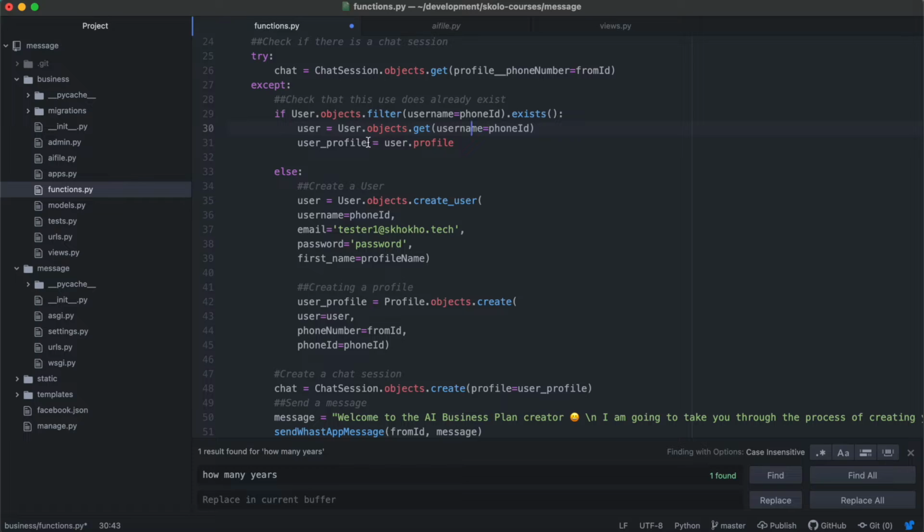You'll see here that it says user profile is user.profile. You don't even see where we're creating the profile. This is because we've actually already created the profile over here. We're not using signals. It would be a good idea to use signals, but in this specific case, I know this is the only place where I'm going to be creating a user, so I'm just going to manually create the profile as well. Using signals is probably better practice, but I'm not going to worry about that today.